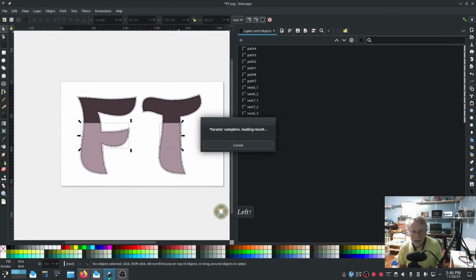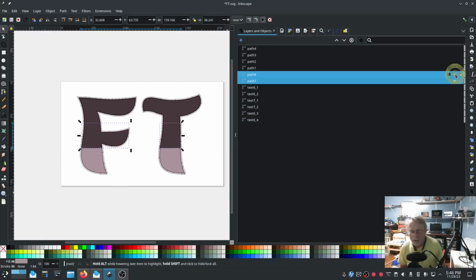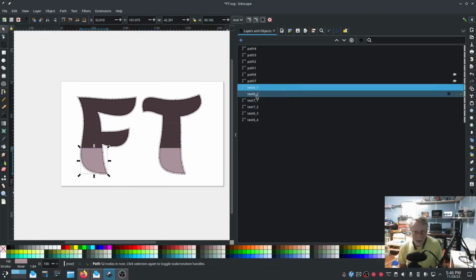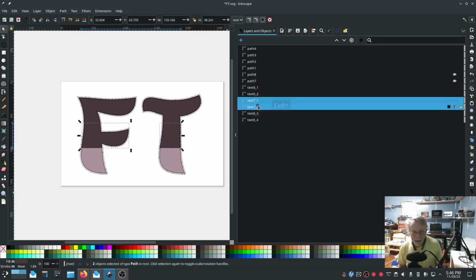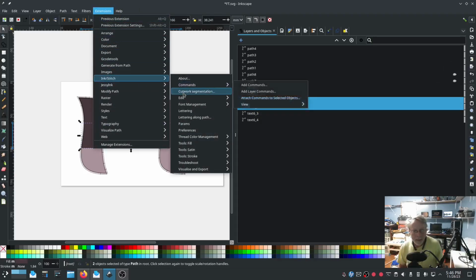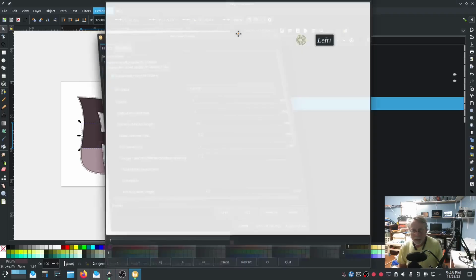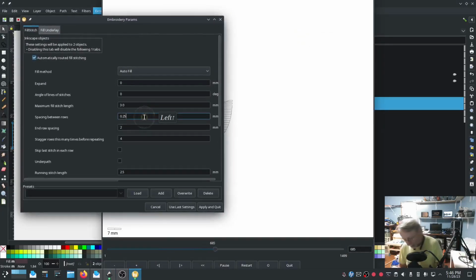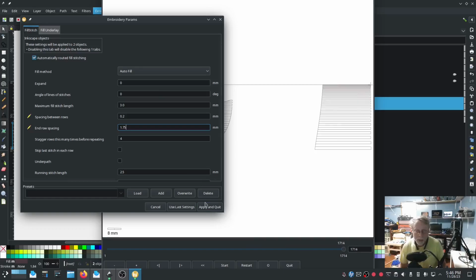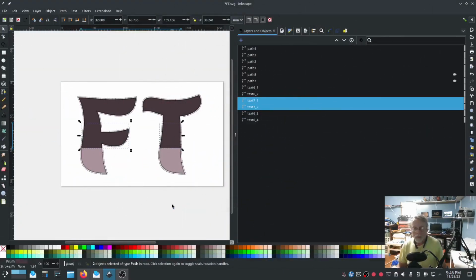Let's see what that looks like. And I'm going to have to do the same thing on the other two. Which should be that one and that one. We're going to set that to the same number. Params. We're going to come in here, we're going to set that to 0.2, and we're going to set that to 1.75. And this is just absolute guess. Again, it depends on what you're stitching it on and what kind of thread you're using. So, do a couple of test stitch outs before you put it on your final product to see if that was the right number or not.